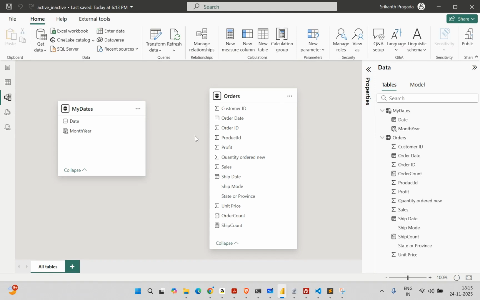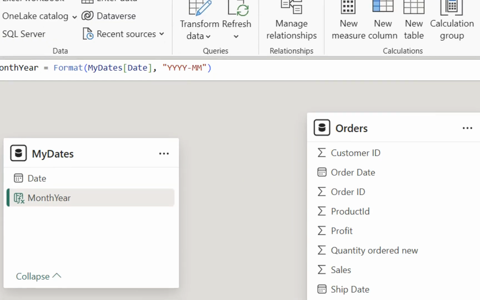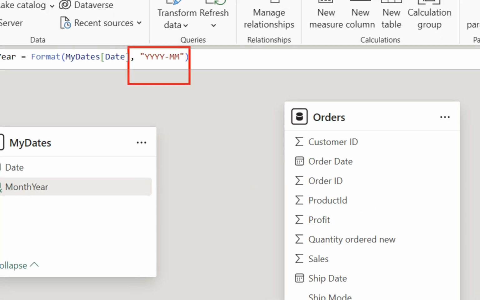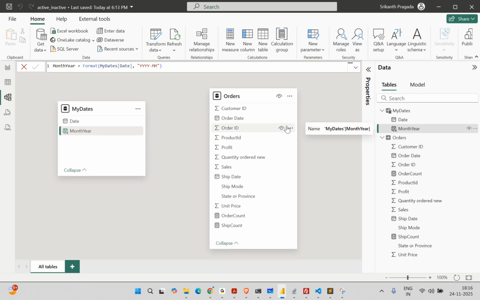Now I want to establish relationship between the date and then the order date. And of course, we have one more column called month year, which is just having the month and year. So we are having this as the format. So we take year followed by the month. Okay, that is just a simple column.